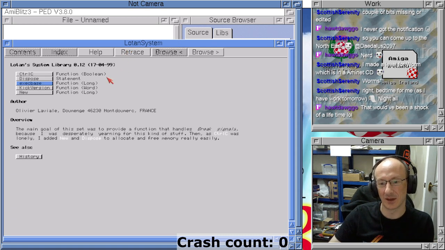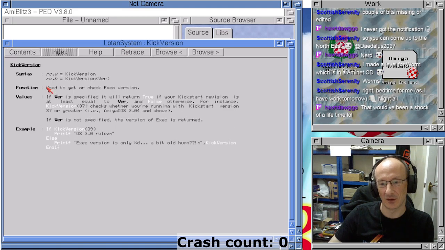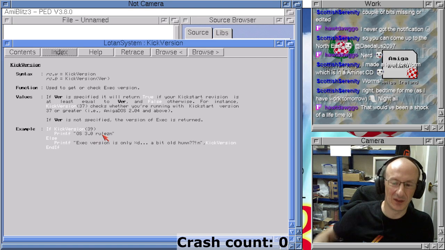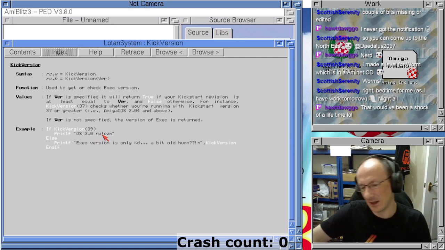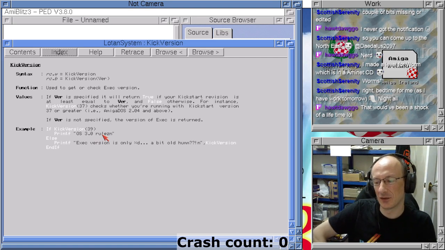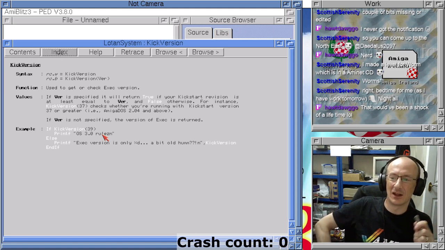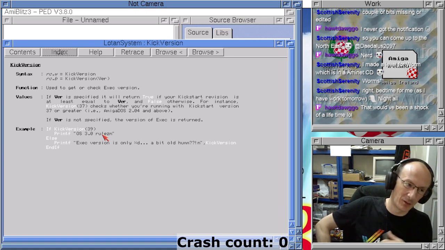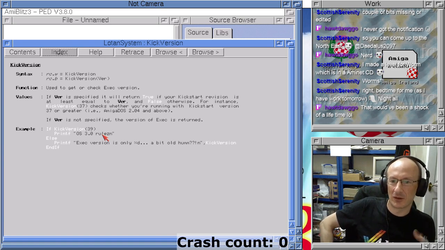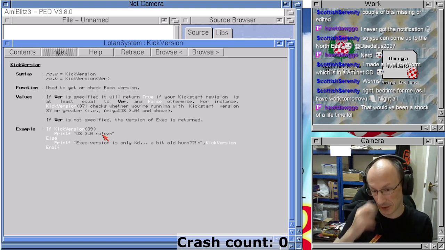So it gives you the library base and a few other things. Kick version is basically a check to see if you're running at least a certain version. If anyone's not familiar with it, the internal versions are different to the package versions that you have. So Amiga OS comes in 3.0, 3.1, 3.5, 3.9, 3.2, and 4.0, 4.1, and so on and so forth.